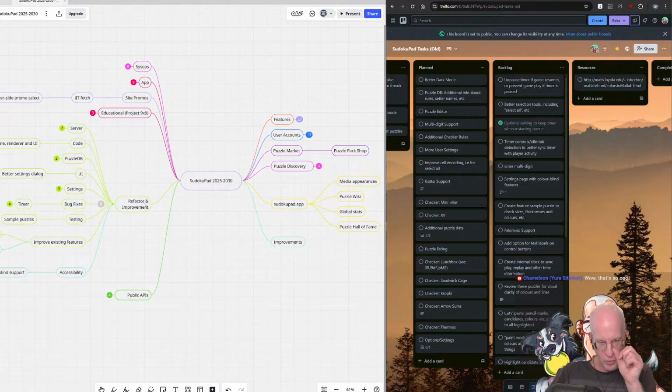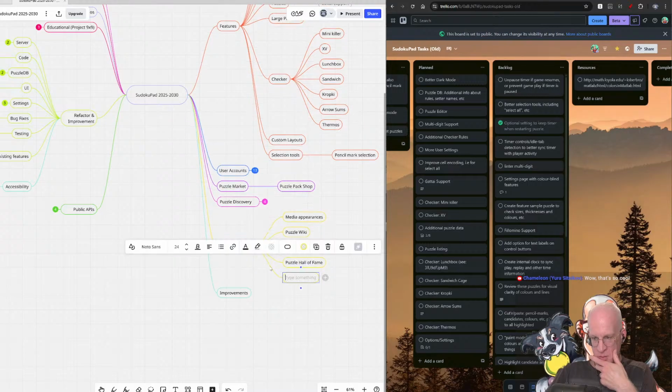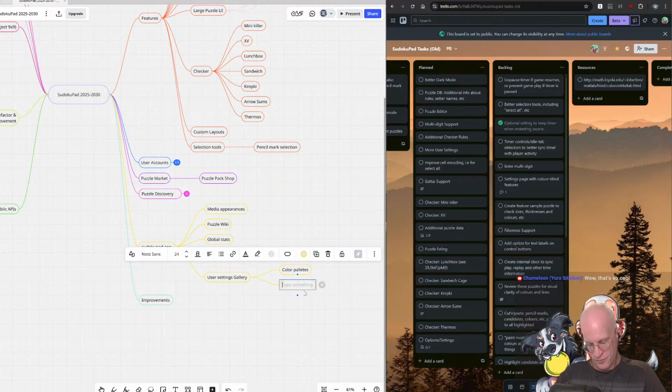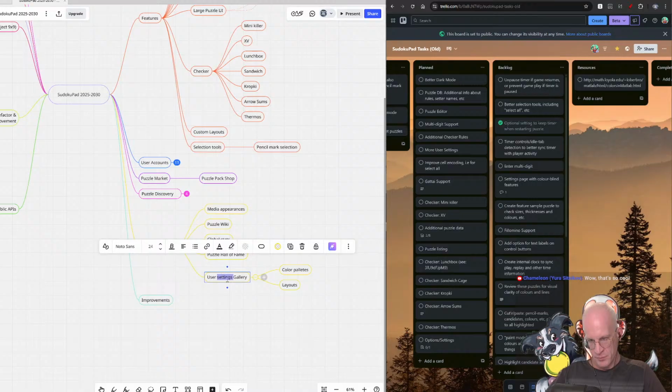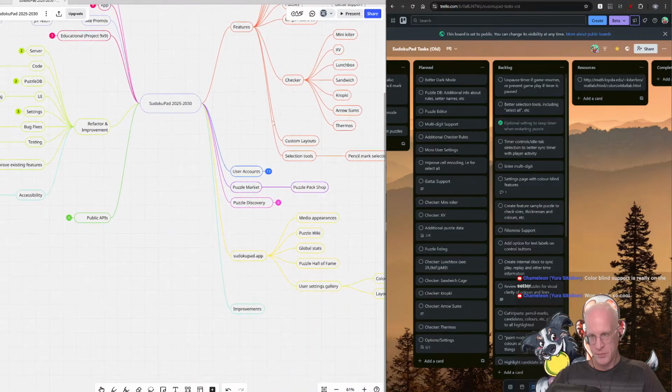And then probably as part of this, would it be under maybe here? User settings, gallery, color palettes, layouts. So I want a place where users can share things, right? Right.